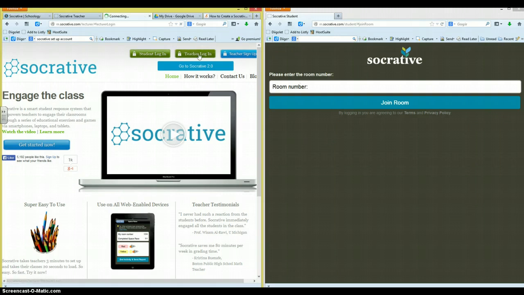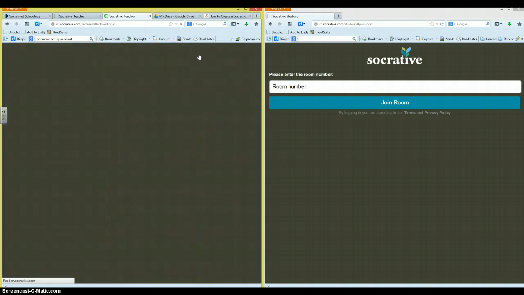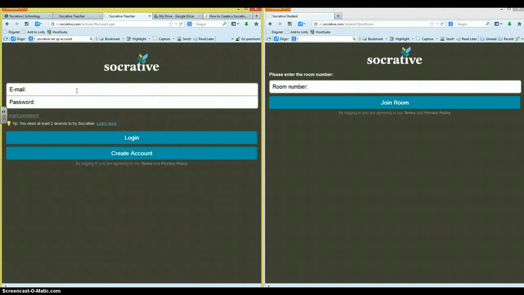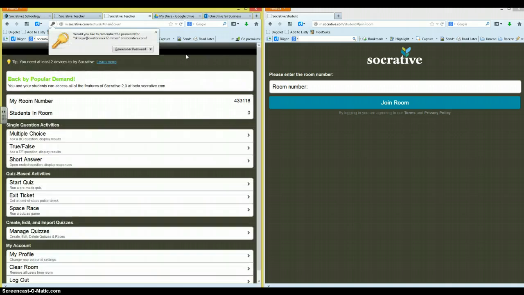Teacher Login Page, if I click on that, you're going to get two options. It's going to say something like email and password, and then you can either log in or create an account. If you click log in, you already have an account. If you do create an account, that means you are creating a new one. So I'm just going to pause it a second. Now that I've typed my information in, I'm brought to the dashboard.